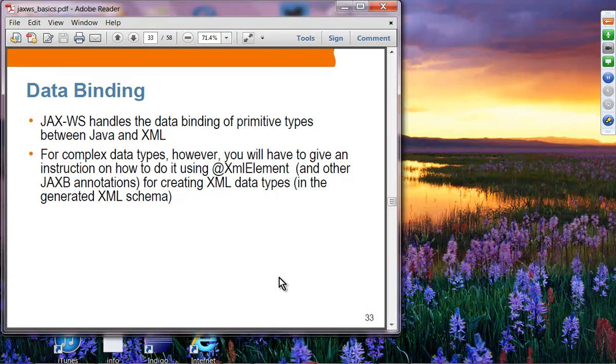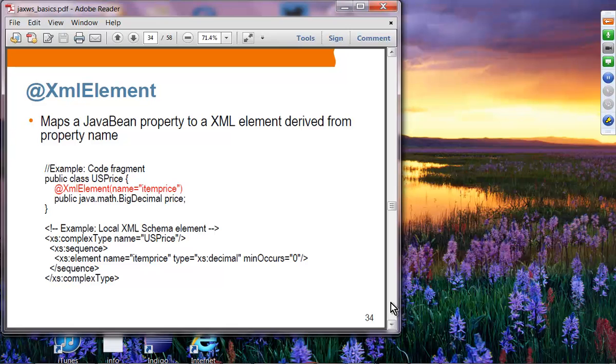Underneath, data binding happens by JAX Web Services using JAXB. JAX Web Services handles the data binding of primitive types between Java and XML. However, for complex data types, you'll have to give an instruction on how to do it using XmlElement and other JAXB annotations. So here we're just going to use XmlElement for creating the XML data types from Java classes.